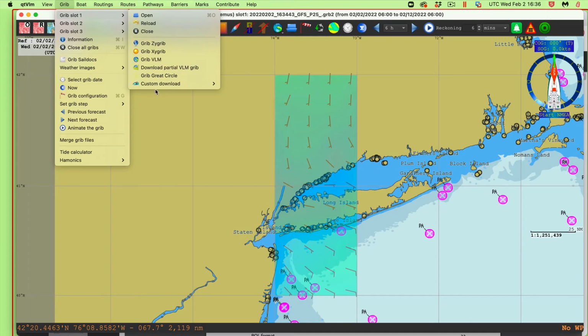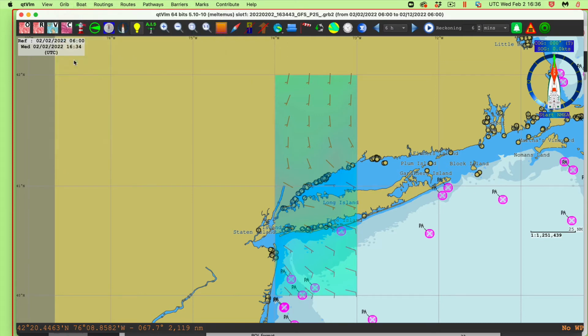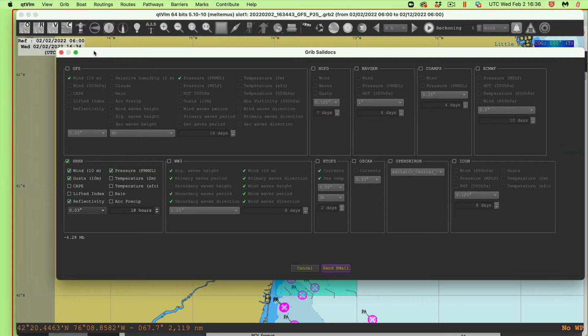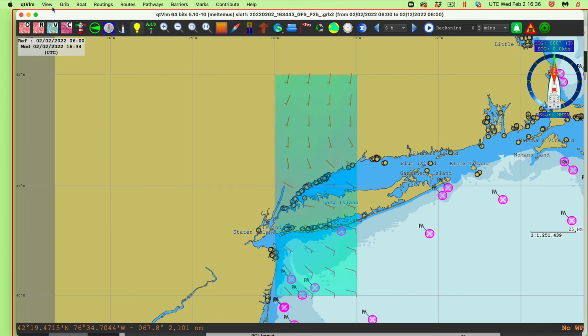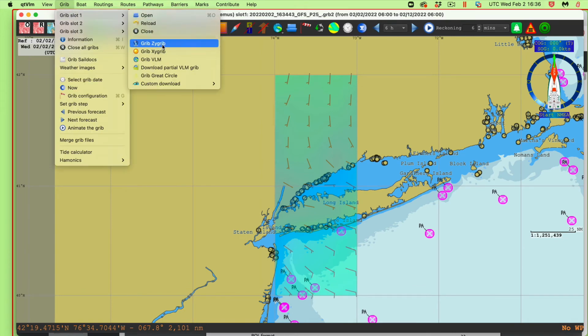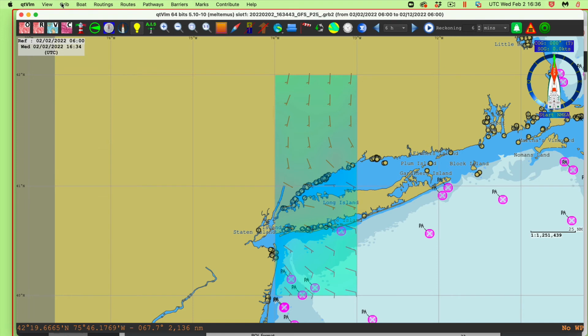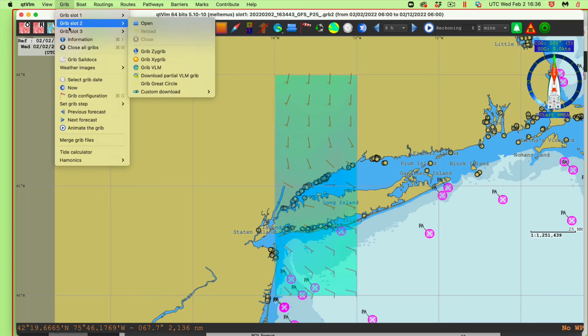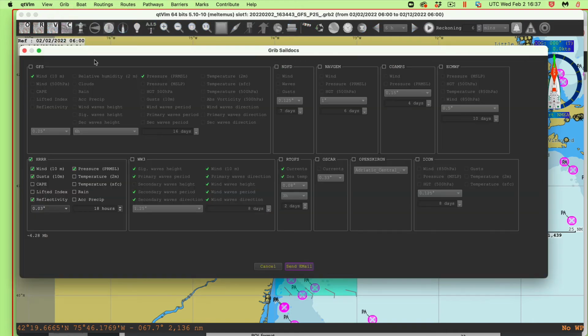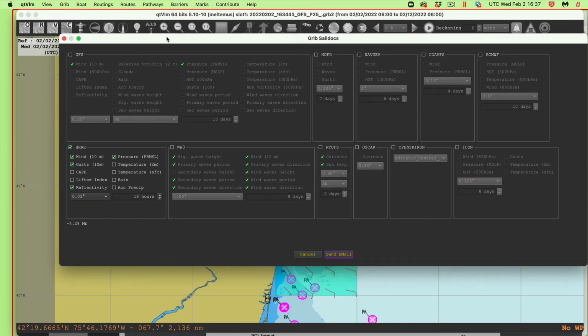So, but let's come back to the workhorse. Where is SailDocs? I don't see SailDocs. Well, SailDocs I have down here separate, but it's going to go into, let's see, if I have Grib slot 1, Grib SailDocs. Okay, so SailDocs is the workhorse of our downloading options here.